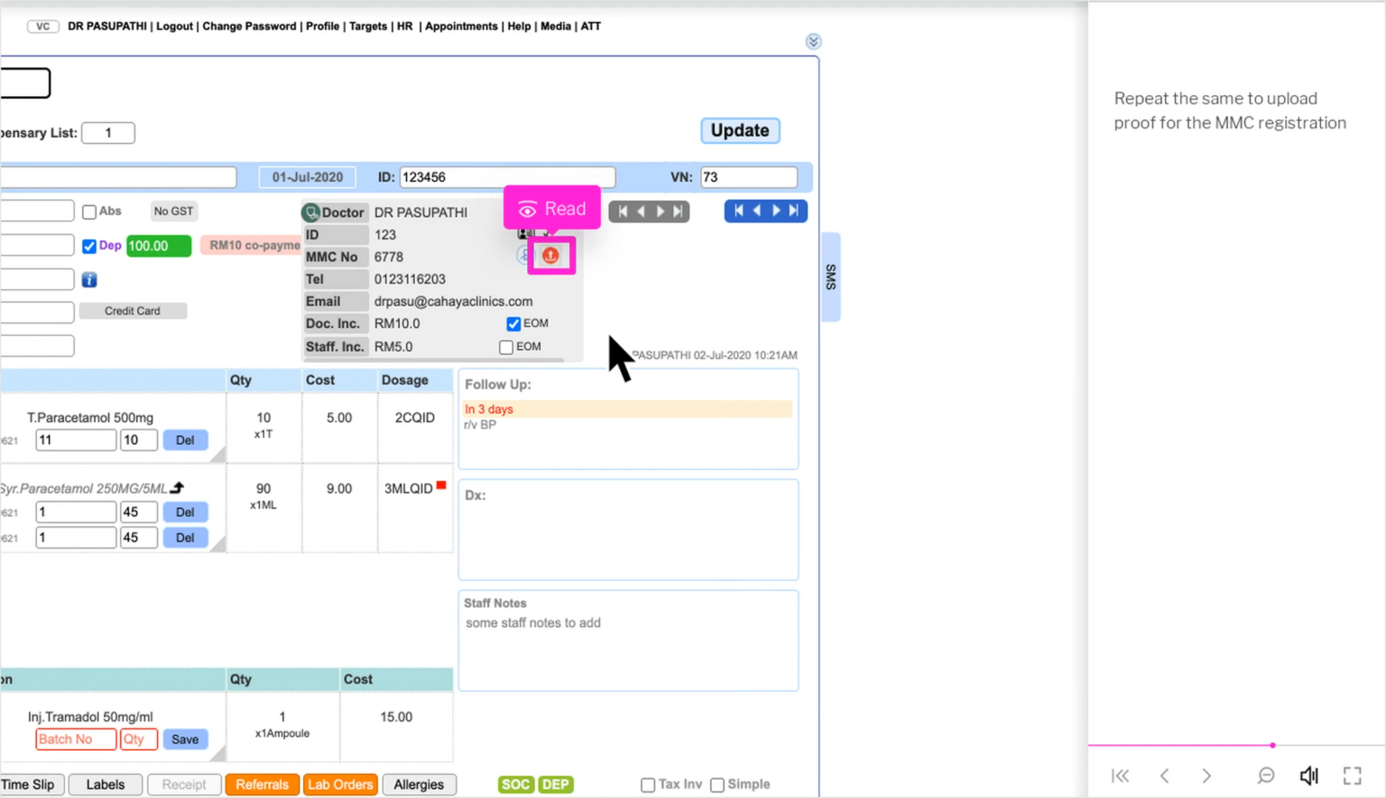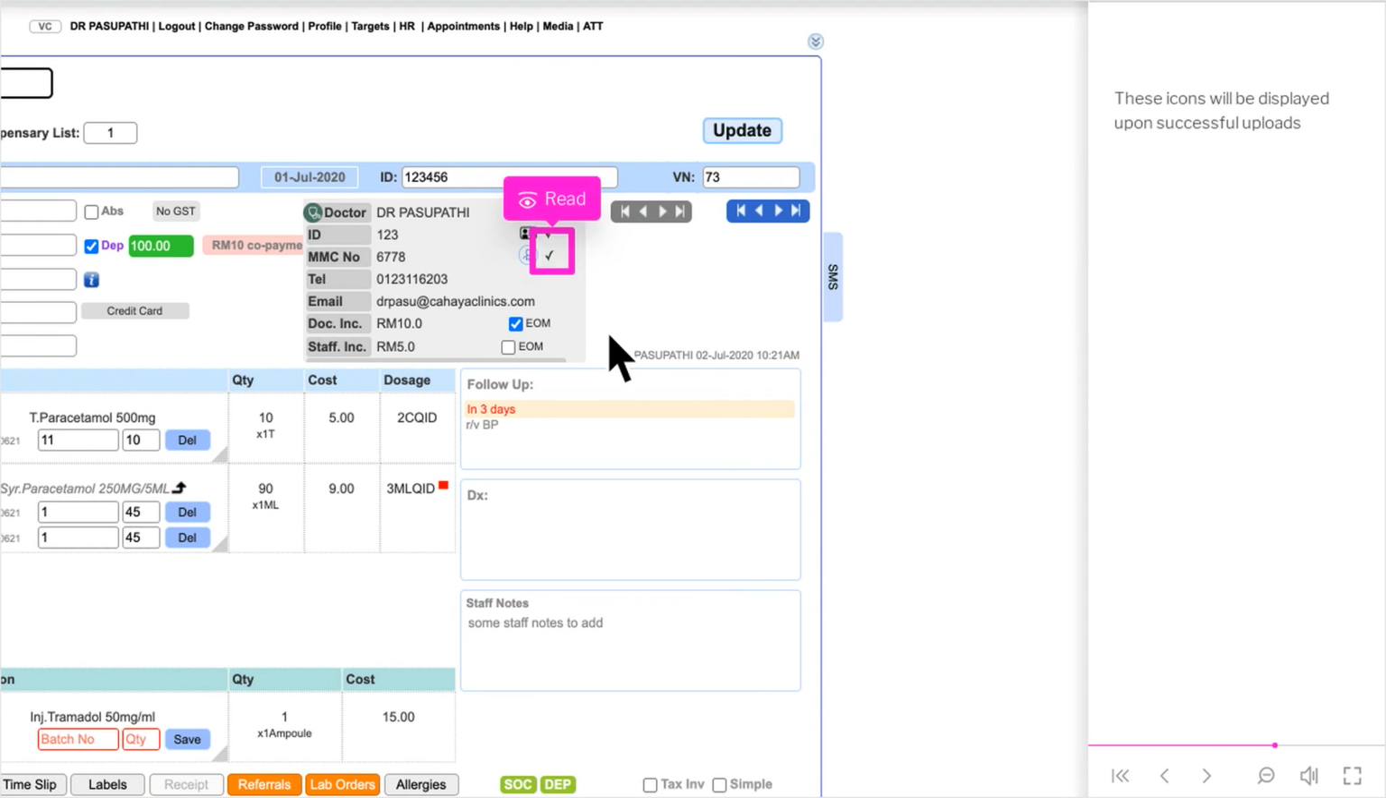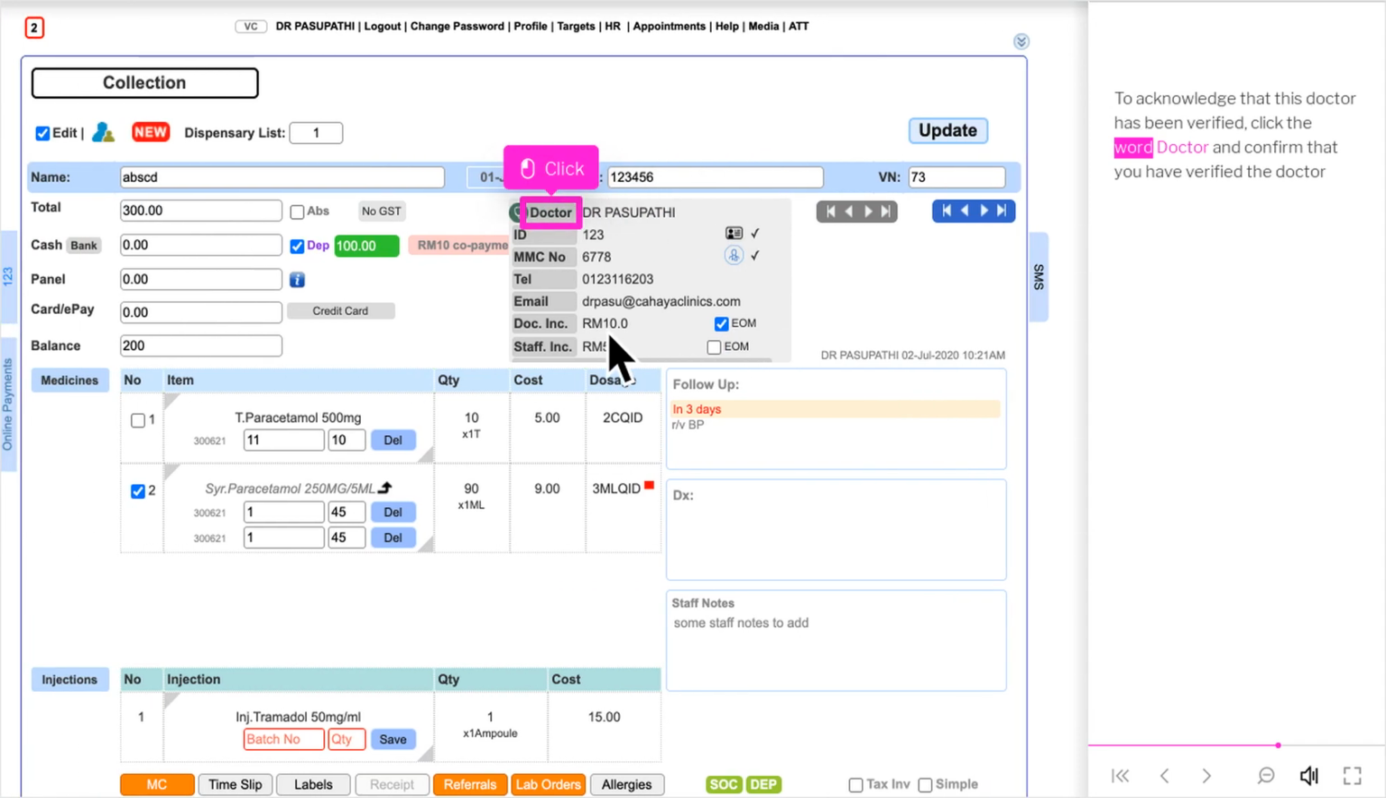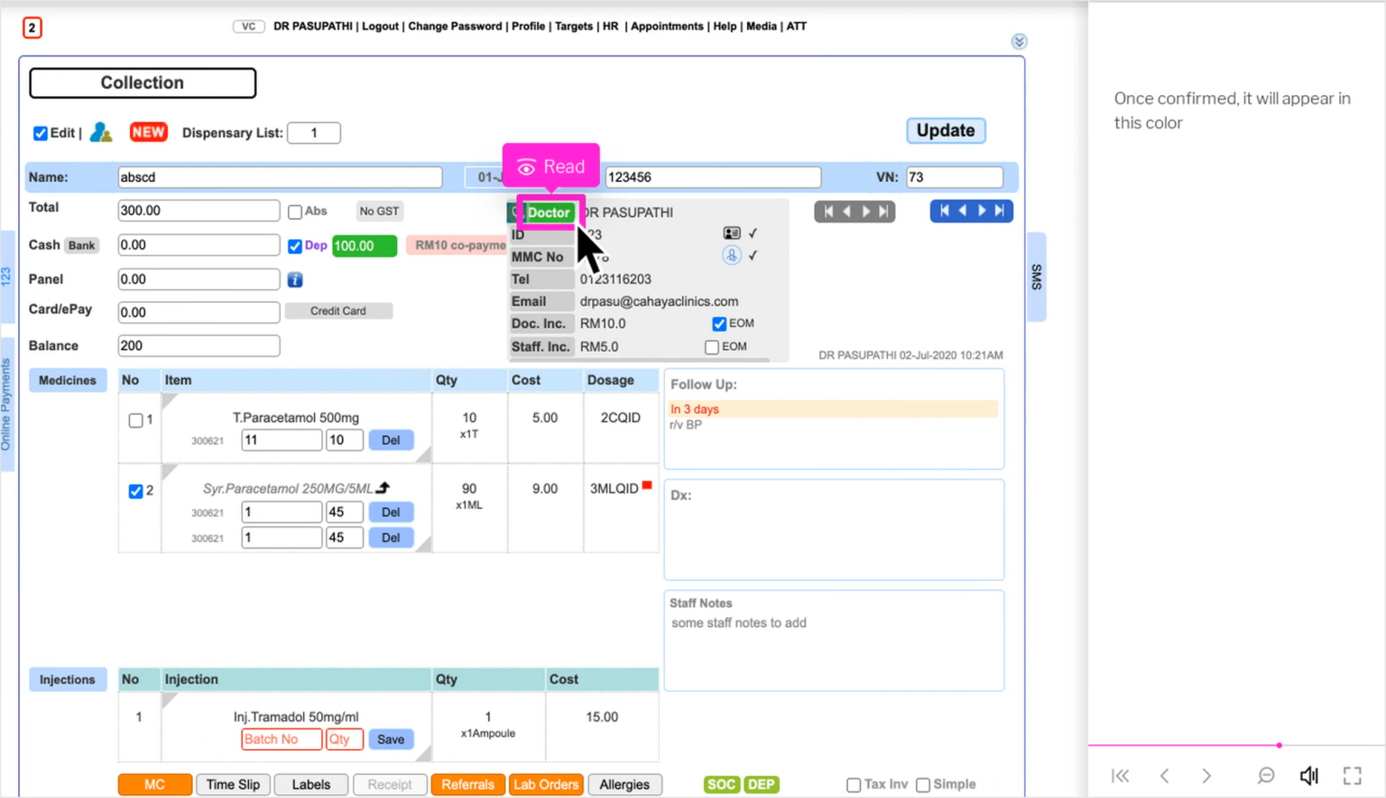Repeat the same to upload proof for the MMC registration. These icons will be displayed upon successful uploads. The uploaded documents and images can be viewed by clicking these icons. To acknowledge that this doctor has been verified, click the word doctor and confirm that you have verified the doctor. Once confirmed, it will appear in this color.